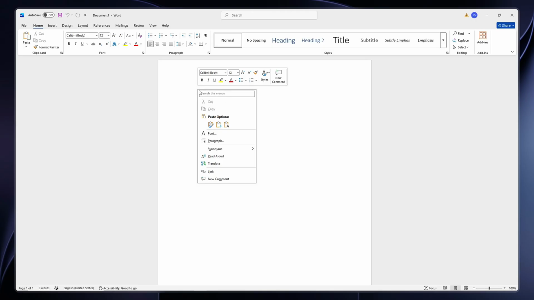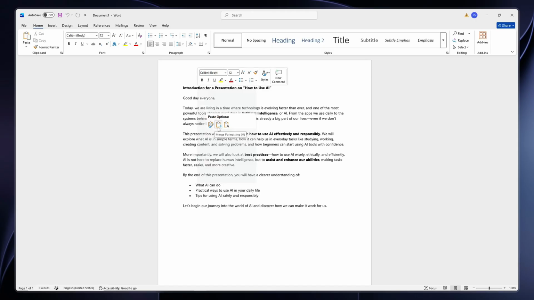When you do this, you'll see a section labeled Paste Options appear. This feature is particularly useful because it gives you control over how the pasted content will look in your document. You'll notice several formatting choices displayed as small icons. Click on the middle option, which is Merge Formatting.